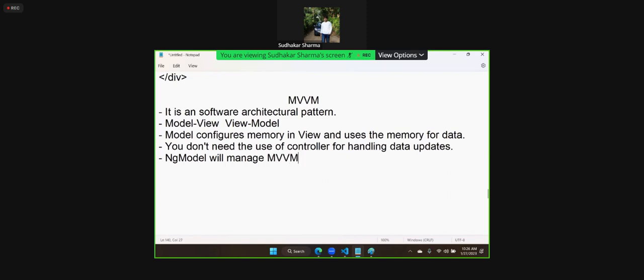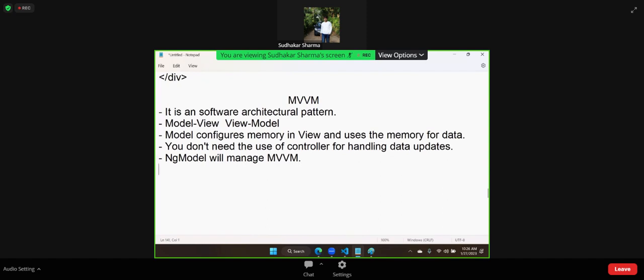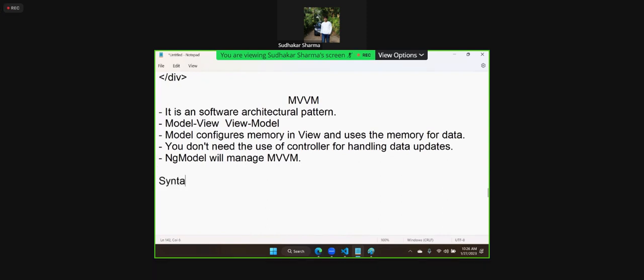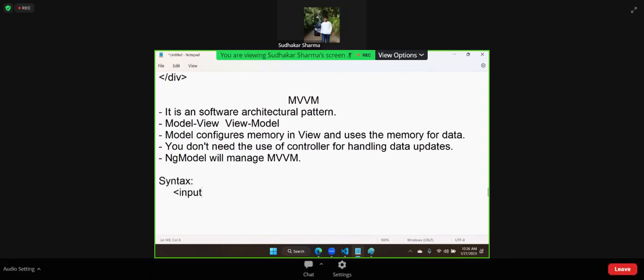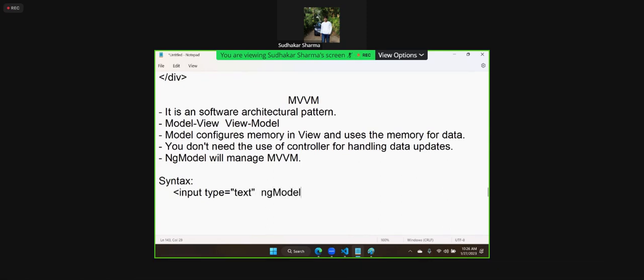So MVVM. ngModel alone will manage MVVM. How will it manage? Syntactically, we have to write like this. Input type is text. First, we mark it with ngModel. After that, a reference name. What is the reference name? Some name is equal to what? ngModel. That's it.